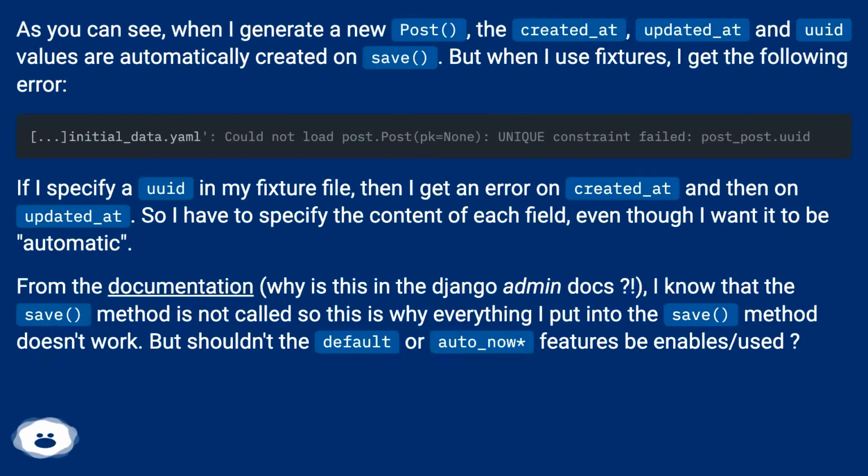As you can see, when I generate a new post, the created_at, updated_at and UID values are automatically created on save. But when I use fixtures, I get the following error. If I specify a UID in my fixture file, then I get an error on created_at and then on updated_at. So I have to specify the content of each field, even though I want it to be automatic.